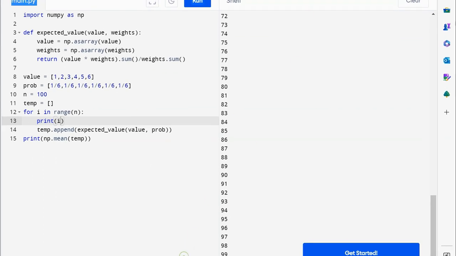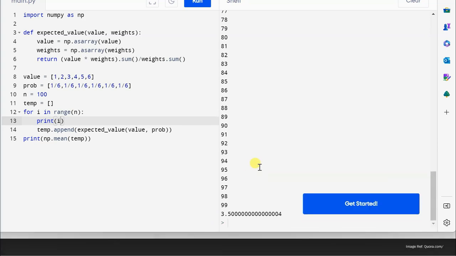It might not be visible, but I will make it visible. Now you can see our value is 3.5. Even if we perform 100 times or 10,000 times, whatever the expected value was for the first run, we get the same value. So that is what expected value is. Next we will see binomial distribution.